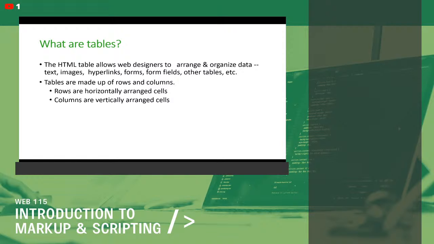So our HTML table allows web designers to arrange and organize data, and this is our big idea. Remember, a lot of what we've been discussing throughout the semester is not just how to do these things, but when and where we do them. Not just how we make a list, but the semantics behind a list, the purpose behind a list. When we're talking about the semantics behind a table, we're looking at the purpose behind the table, and our purpose in using a table is to arrange and organize data.